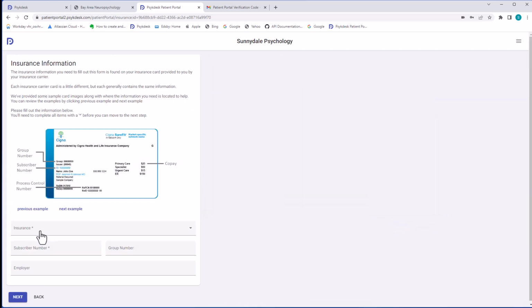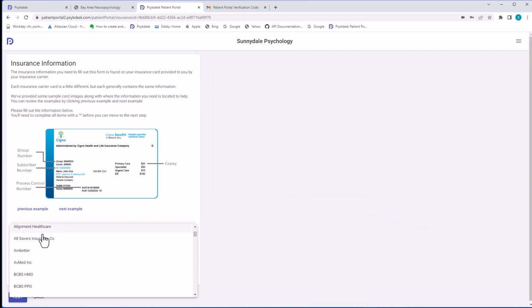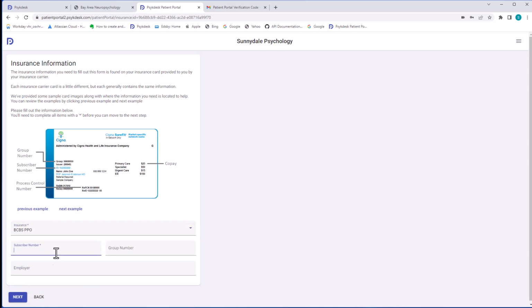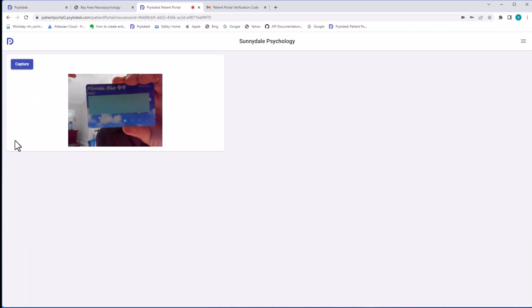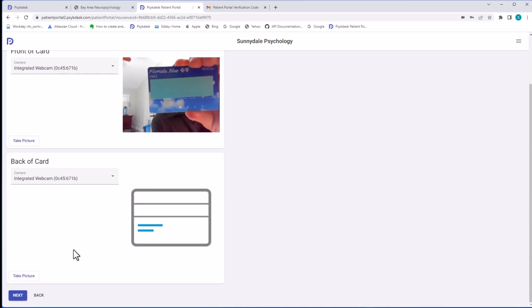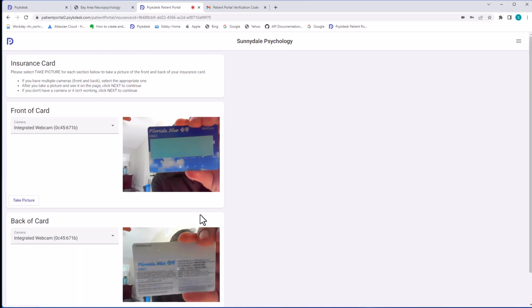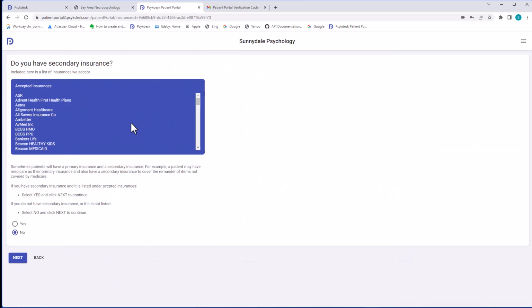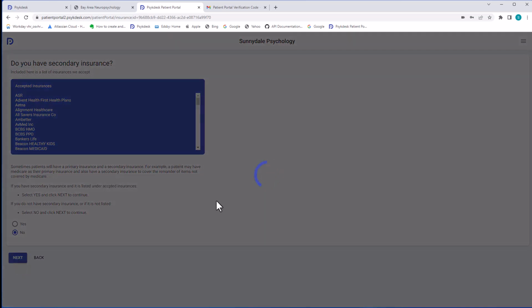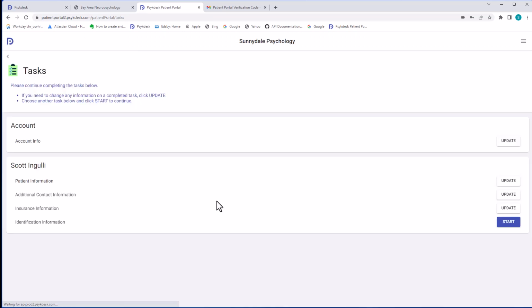Yes. So I look at my insurance card. I currently have Florida. We'll just say Blue Cross Blue Shield. Subscriber number. Okay, that looks good. And I can take a picture of the front and back of my card. So let's take a picture of the front. And let's take a picture of the back. Next. Is the patient the insurance subscriber? Yes. Do you have secondary insurance? No. But of course we can add that information if they do have that. Now my insurance is done.